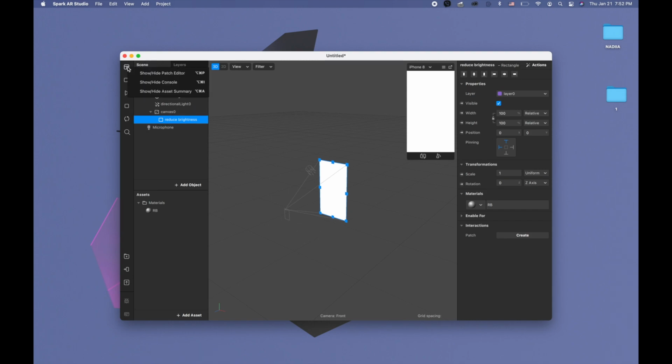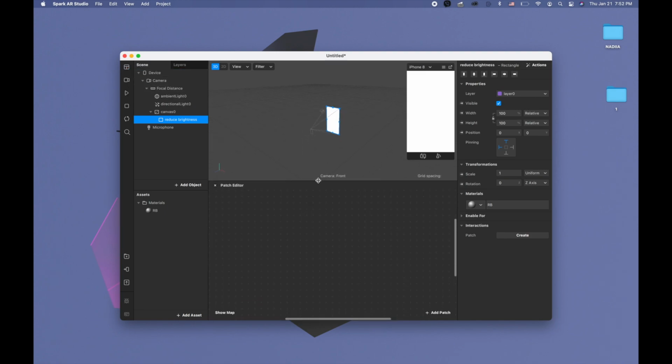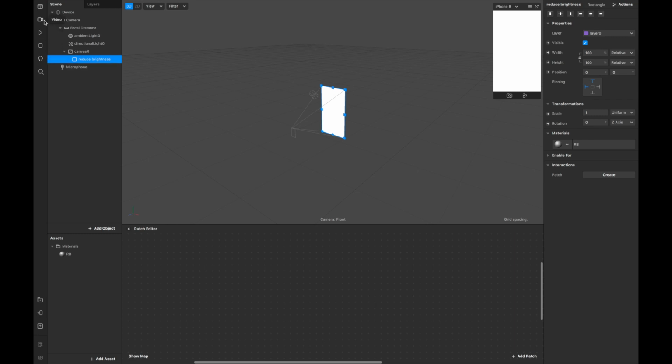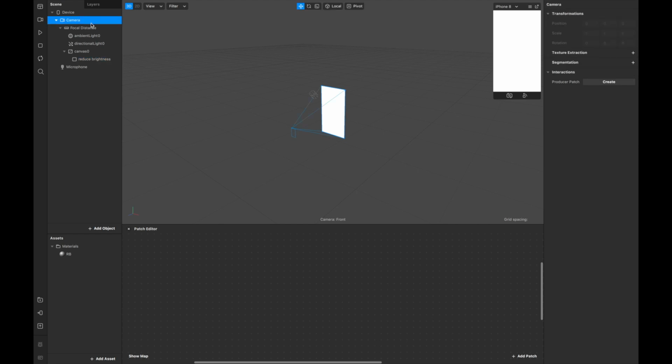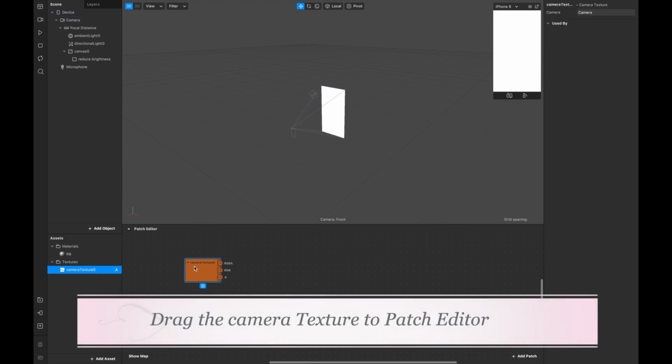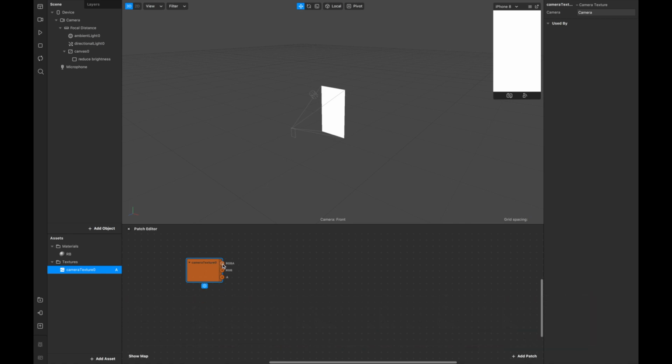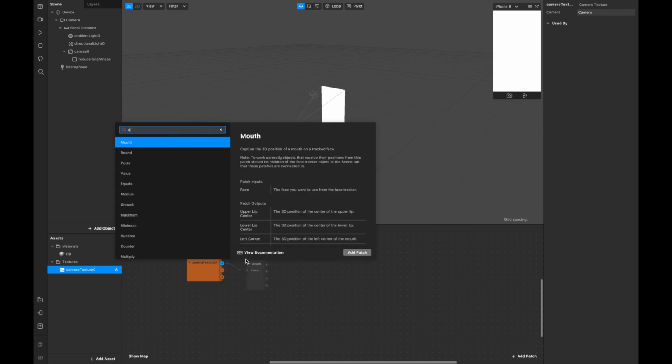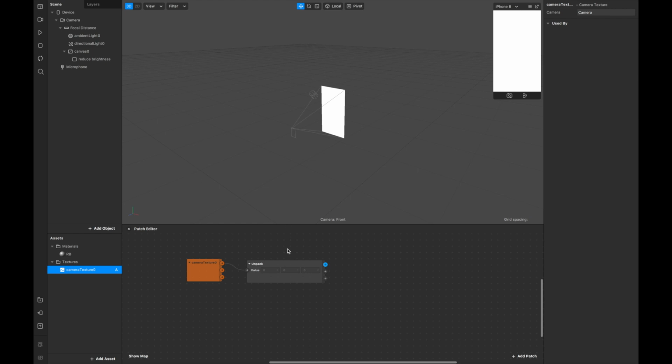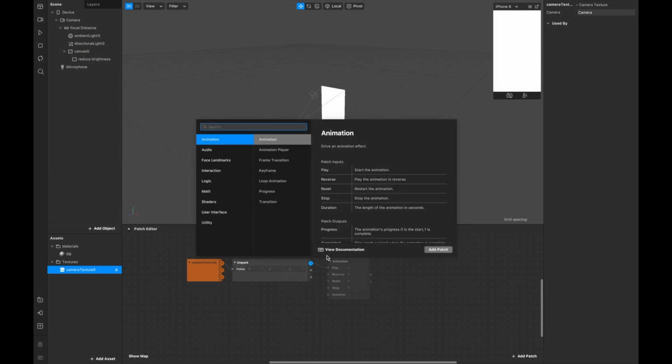And now let's go to the workplace and click show or hide patch editor. Okay, and I need to have camera texture. So I'm going here to camera and I'm clicking texture extraction here. And camera texture appears here. And now I'm gonna unpack this camera texture. So I'm gonna drag from RGBA port and search for unpack. And each value I'm gonna multiply.